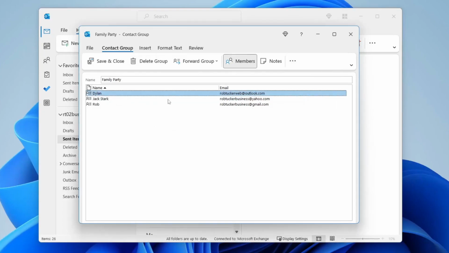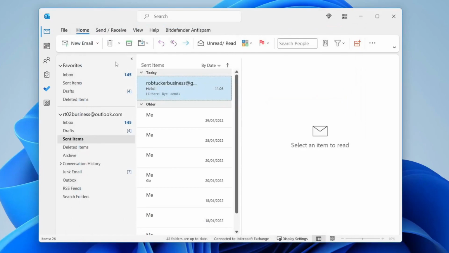So once you finish adding the members and naming it, you can add more members in the future as well, by the way. Then just tap on save and close like so, and we've now created the group.